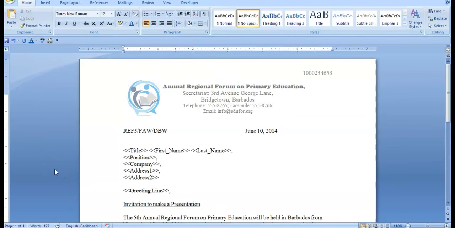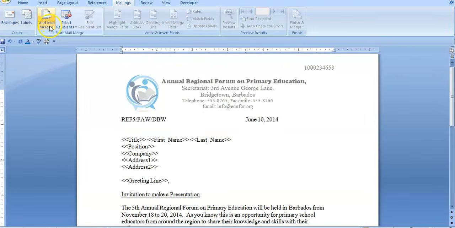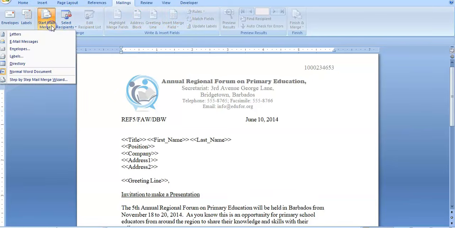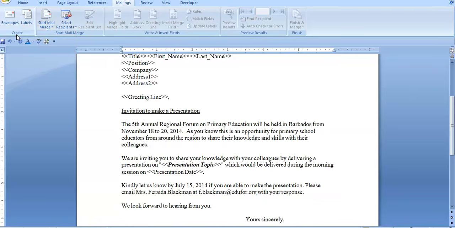All right, guys, so now that we have drafted our letter, we have drafted our data file, it's time to put these two together. So what do I do? I go on my ribbon and I select Mailings, Start Mail Merge. If you look to the right here, nothing can be accessed. And that is because the mail merge process has not yet been started. So I will select Start Mail Merge, and I will select Letters.